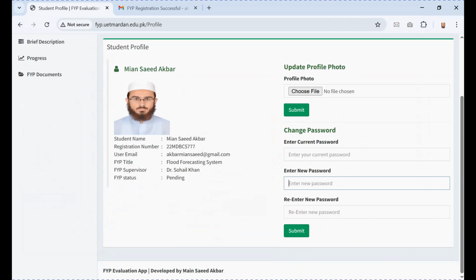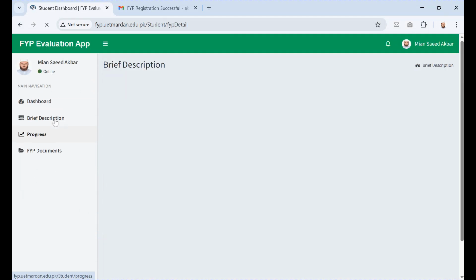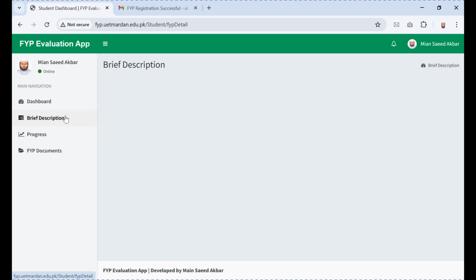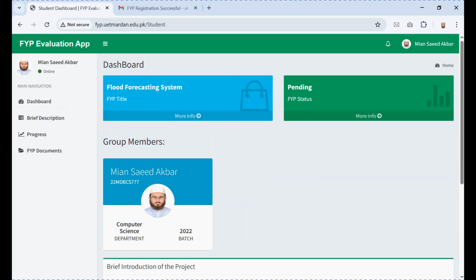If you want to update your password, you can update your password from this field. Okay, next is the brief description. So once your project has been approved by your FYP coordinator, then you will see here a form in this page in which you can enter your FYP brief description, and that brief description will appear here. Okay, now only I have uploaded my profile photo and other profile information. That's why I see only here one group member. If all group members update their profile photo, you will see here the profiles of all the members.